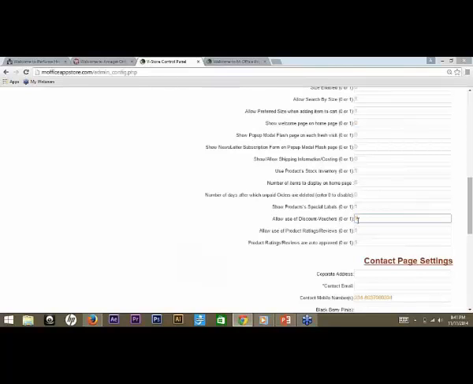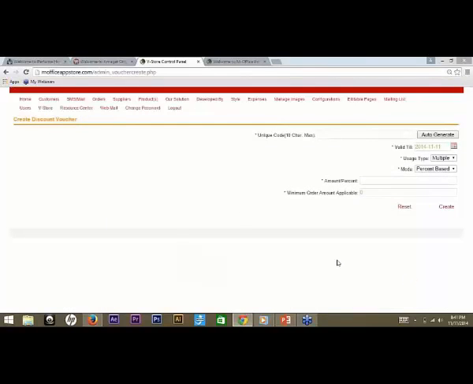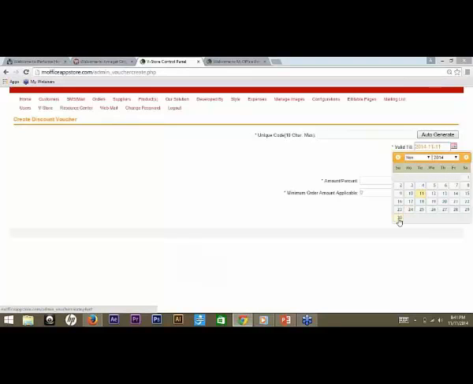The moment you set this to 1 and save, you can always have access to it. So each time you come to orders from the order menu, you can create discount vouchers. Click here to create discount vouchers. You can see a form here where I can tell the system to auto-generate a unique code.